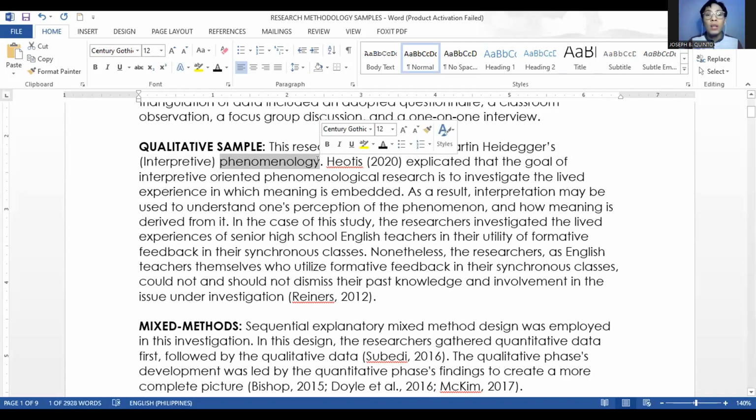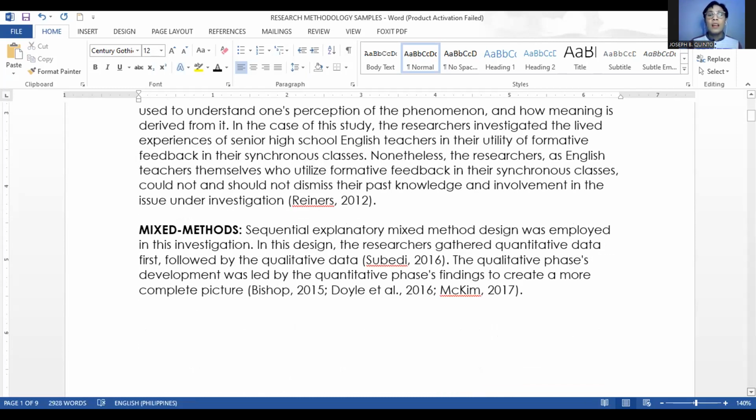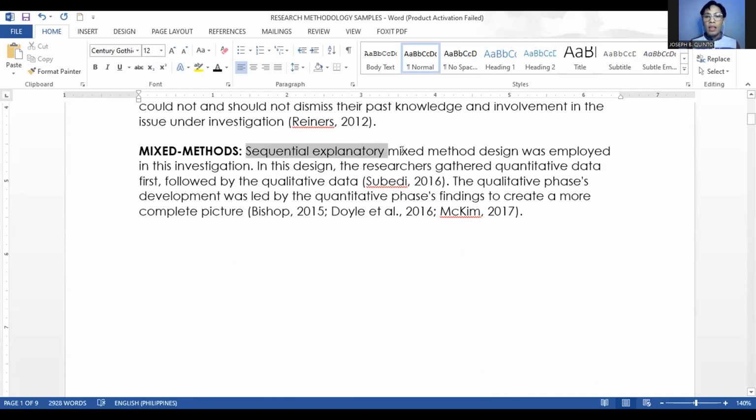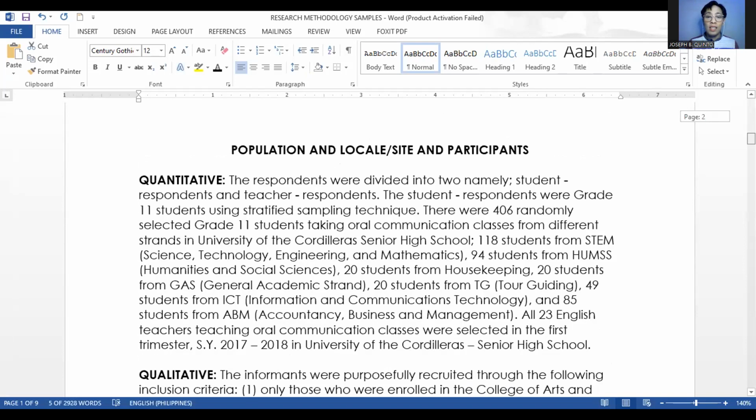However, I specified what kind of phenomenological research design this is. I said, this research is anchored on Martin Heidegger's interpretive phenomenology. That's the kind of phenomenological research design I used. And then we have here mixed methods, also a product of my study. Here it's a matter of your creativity or how you write. So here I use sequential explanatory mixed method design. I could have used mixed methods design, sequential explanatory. That's really up to you so long as you're specific in your approach. So that's for your research design.